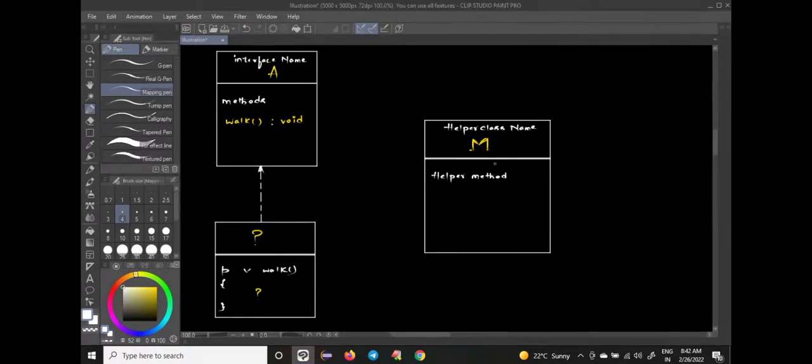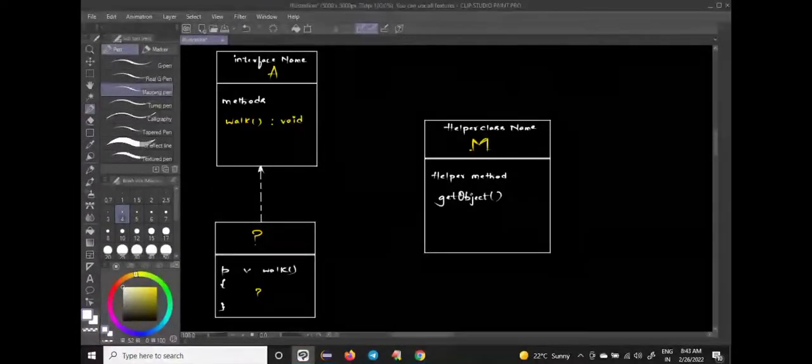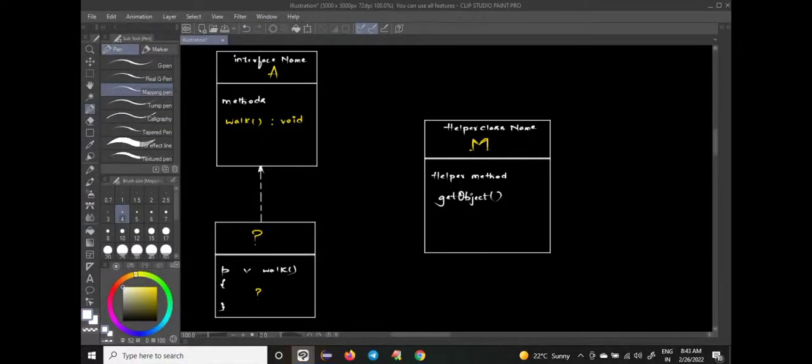Inside the showroom, there will be some sales executives, salespersons. Very good. That salesperson is like the helper method. Will the salesperson help you to get the car? Like that, the helper method will help the user to get the object.